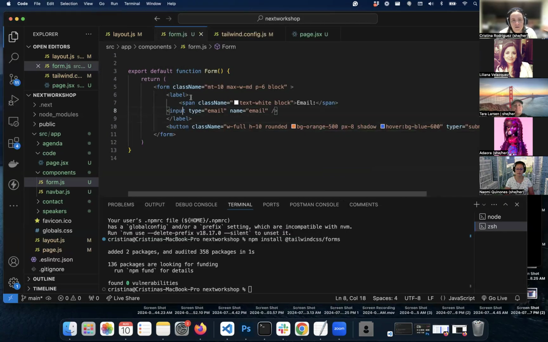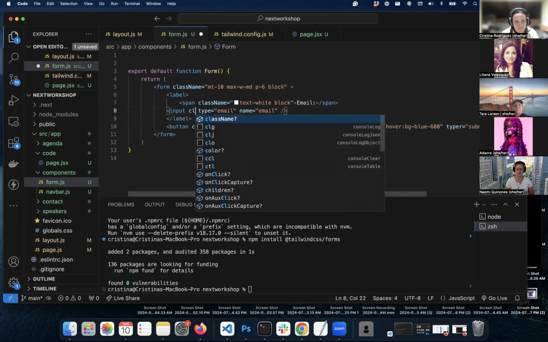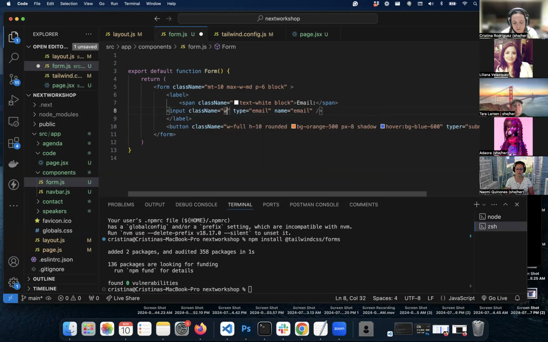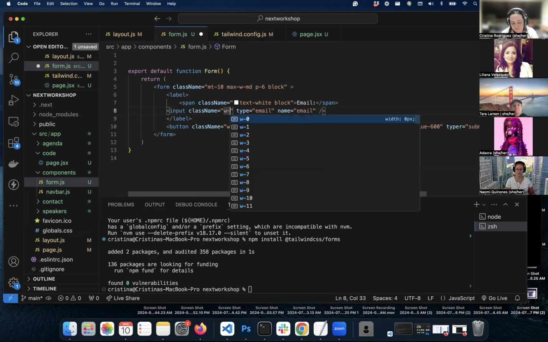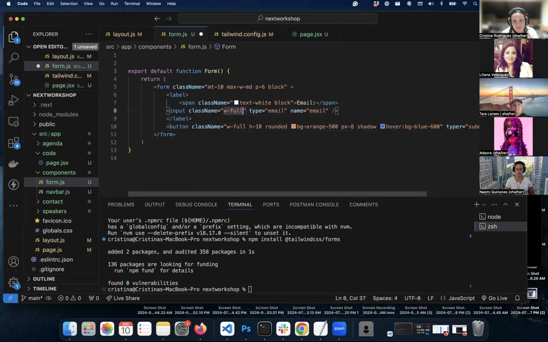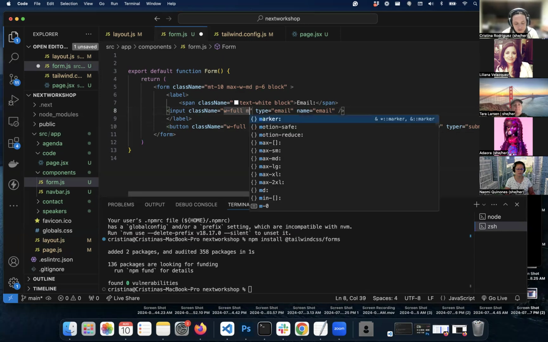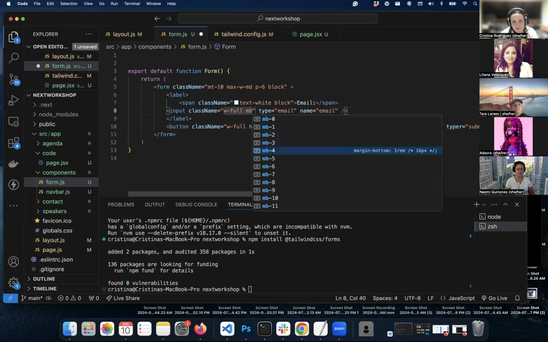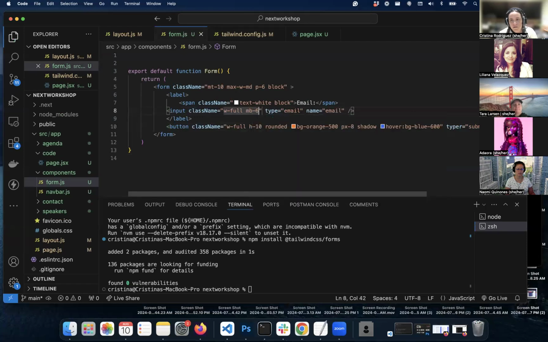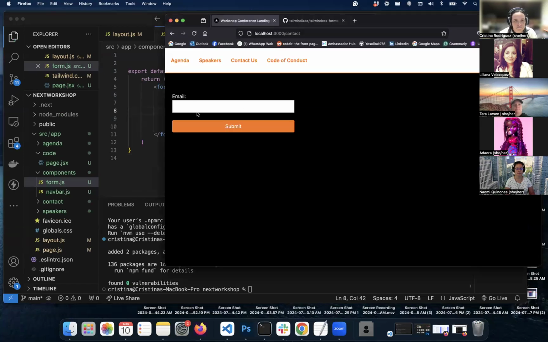Let's add a class to the input too, only because I want it to have the full width, and let's do a margin bottom here. That's it. It looks nice now.